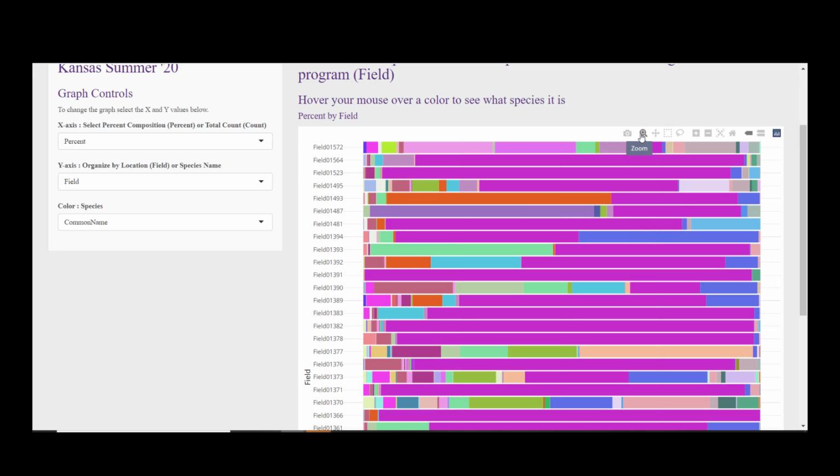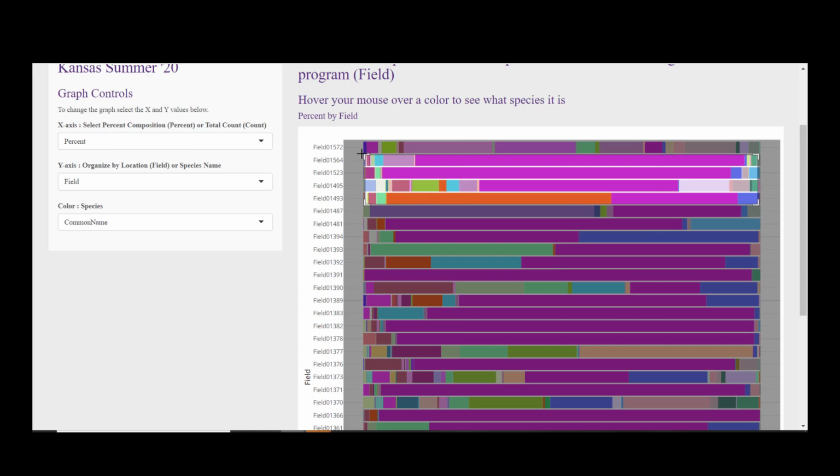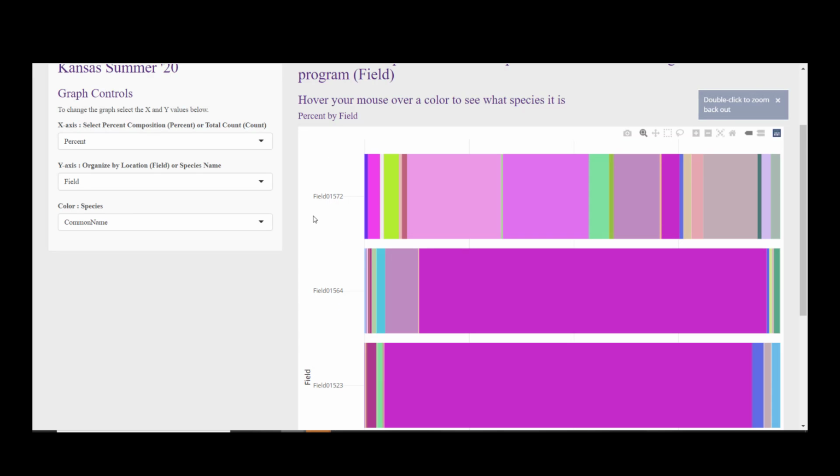You can also zoom in. If you choose, click on the zoom button there, and zoom in on a given area. You can get a little bit more information. So if you just wanted to zoom in on 1 or 2 to kind of explore.